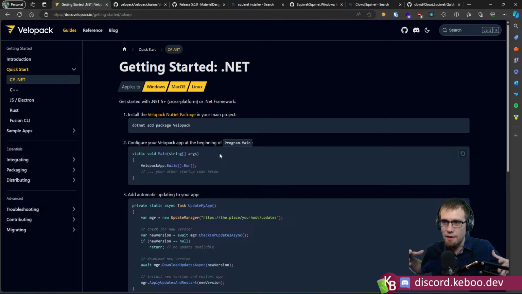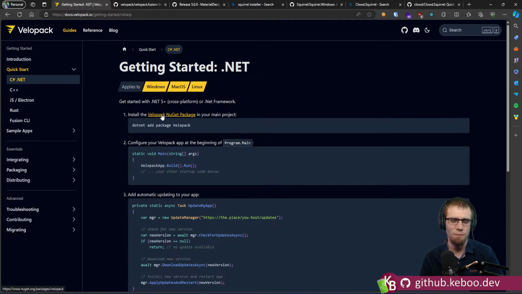Okay, so the big idea with Velopack is one, we're going to need a NuGet package. We are going to need something that's Net 5 plus. This probably should be updated because I'm pretty sure Net 5 is long out of support. I need to talk to Caitlin to figure out what our support plan is going to be.